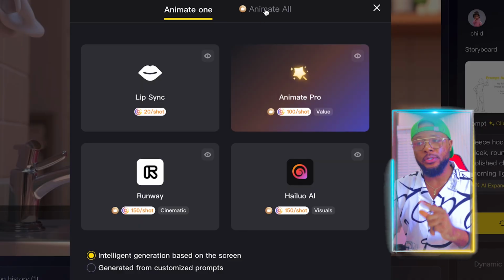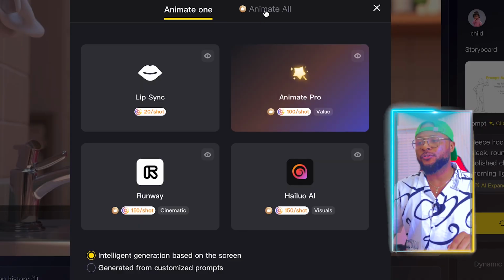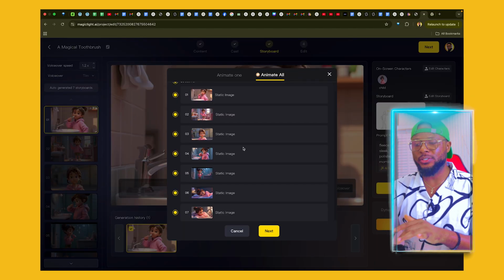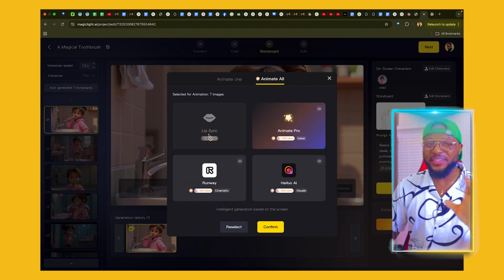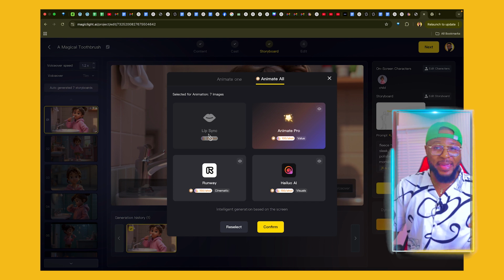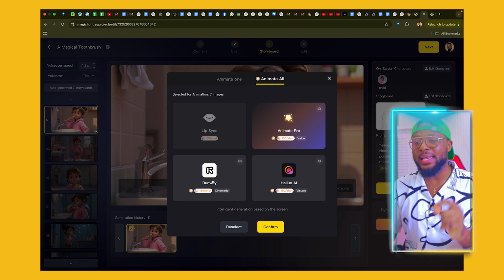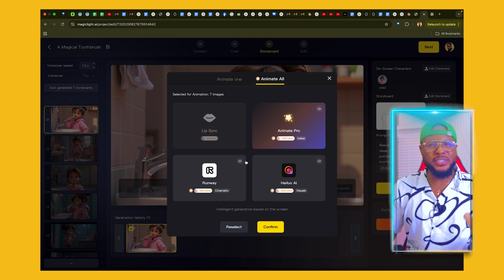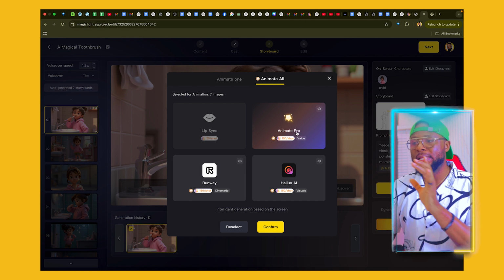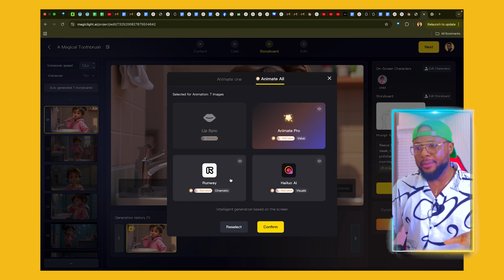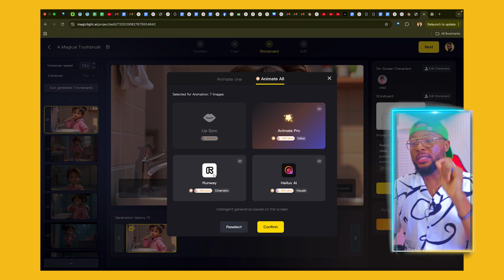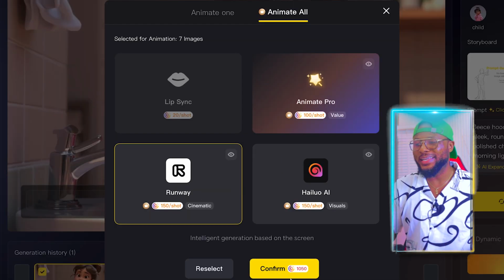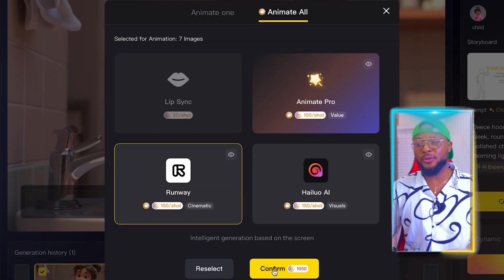So we're trying to animate all of them at once, and to do that, all we have to do is to click on animate all. As you can see, all of them are selected, and the next thing we're going to do is to click on next. So now that we have selected all the images to animate, we are going to then select any of these options. So any of these options works like magic. The Animate Pro, the Runway ML, the Helio AI, all of them work like magic, but I prefer using the Runway ML. So I'm just going to go ahead and select it like so and click on confirm.